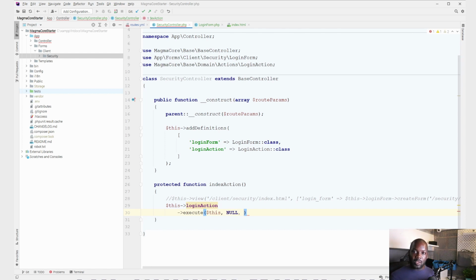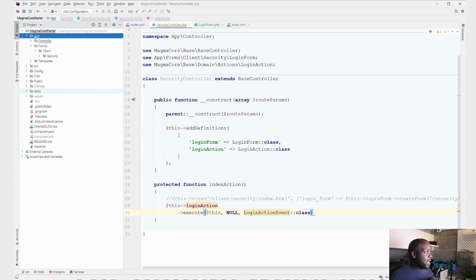And the third argument is going to be the event that we want to dispatch when we log someone in. We can dispatch an event that we can do various different things with, which we could subscribe to and do a lot of different actions on. We haven't created that event class yet, but I'm going to create it right now. I'm going to pass it in. So just say login action event::class.